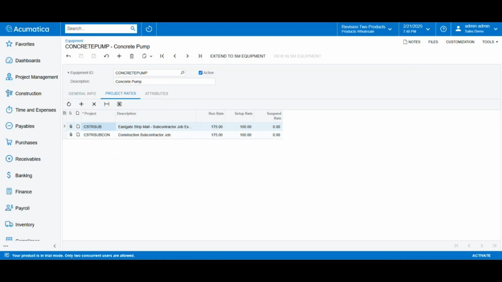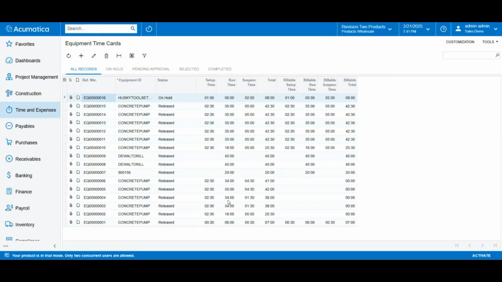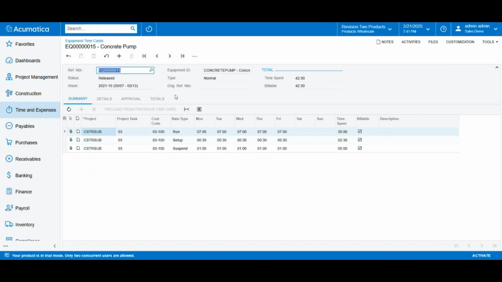Taking a look at equipment time cards, this is where an operator would create a new equipment time card for themselves. I'm going to select this equipment time card here. Notice that the equipment ID is selected for the specific piece of equipment that they're using. Down here in the coding, they will be able to select a project, project task, and cost code if required.